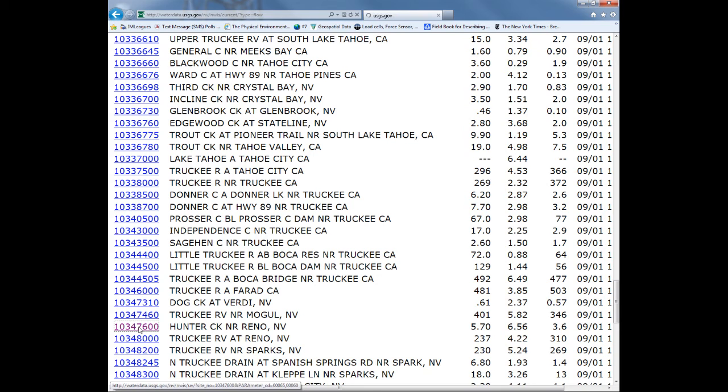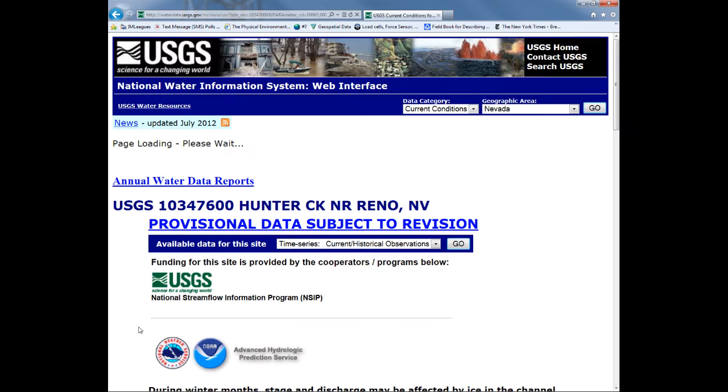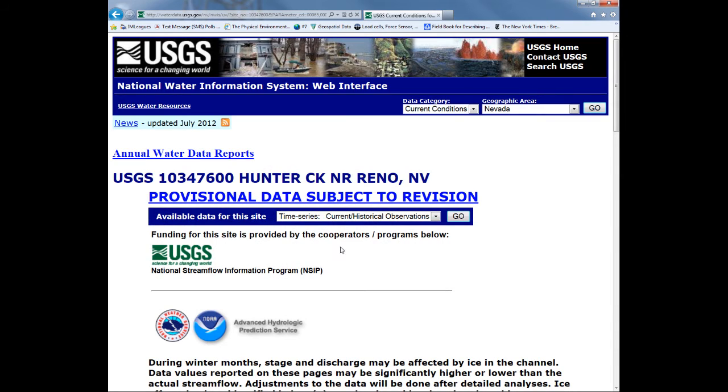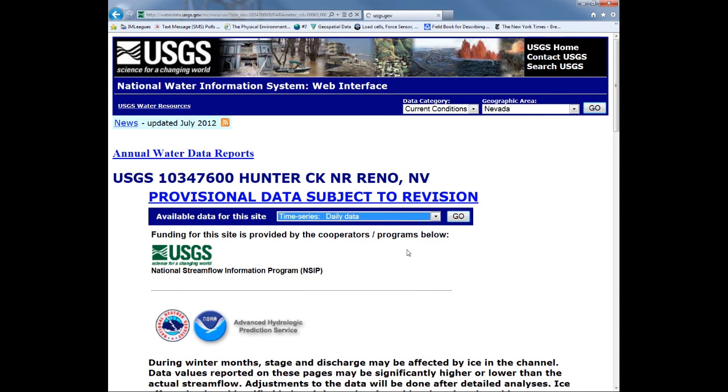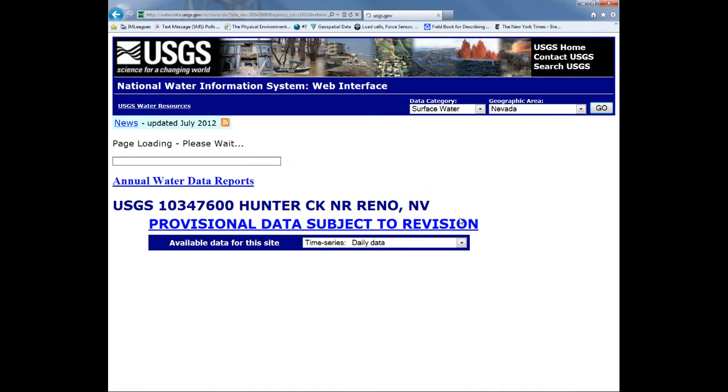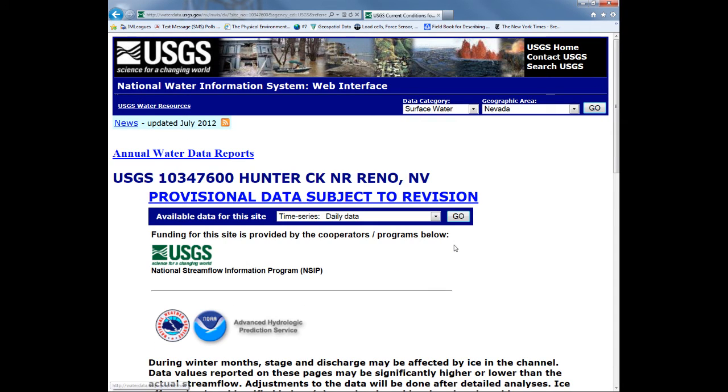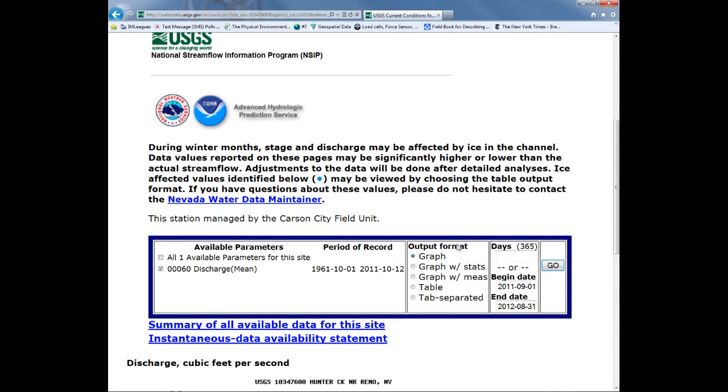Once that appears, we have a lot of information available to us. But let's start only by looking at the time series daily data. This is going to give us an average daily flow rate in cubic feet per second for a period that we'll specify in a minute. From the drop-down menu, we specify time series daily data. Now, we scroll down further and we specify that we want our output in a tab-separated file.